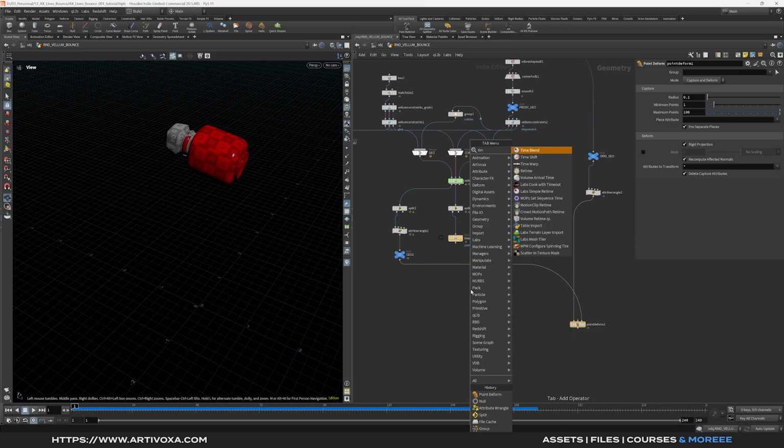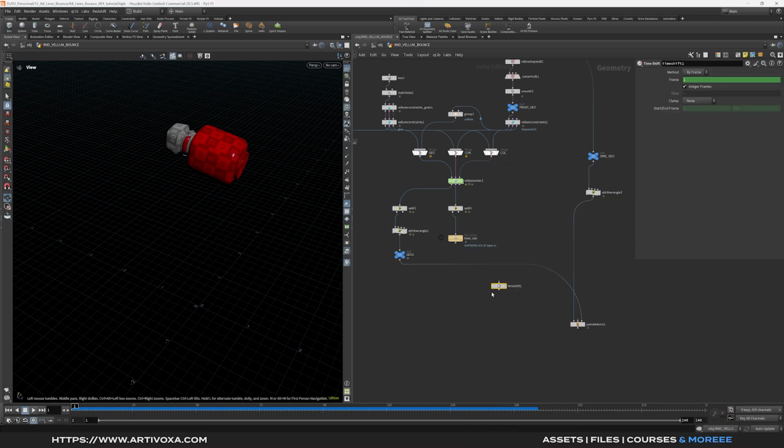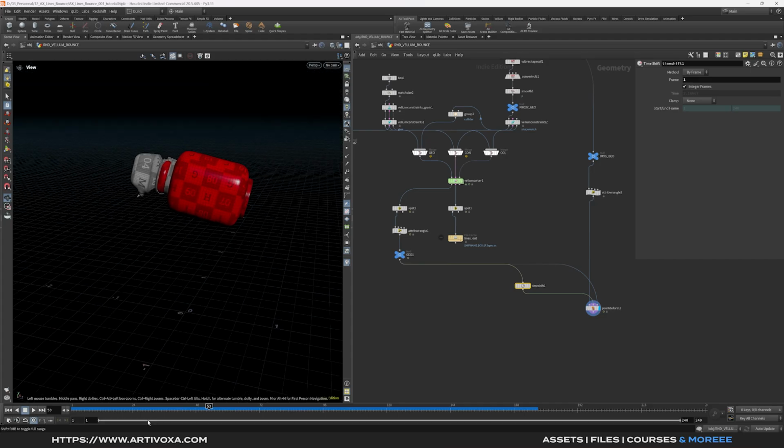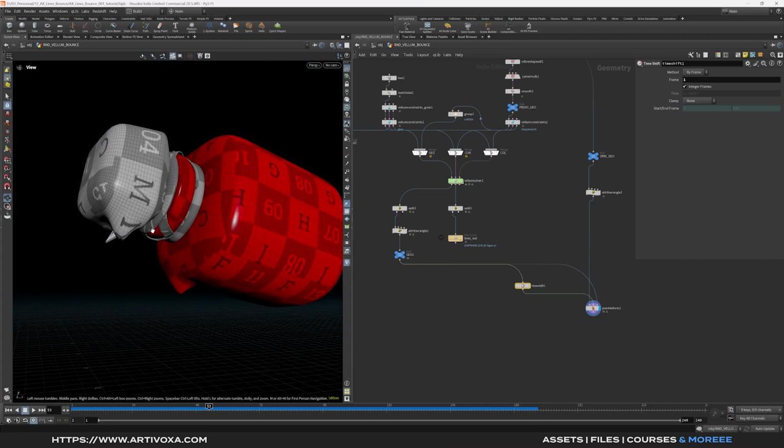And let's add a time shift node. And here let's freeze the animation at frame 1. So right click, delete channel. Plug this proxy geometry to the time shift, and plug the time shift to the second input of the point deform. So now you can see it will deform our original geometry based on the proxy geometry. But you can see that we have some little issue here.